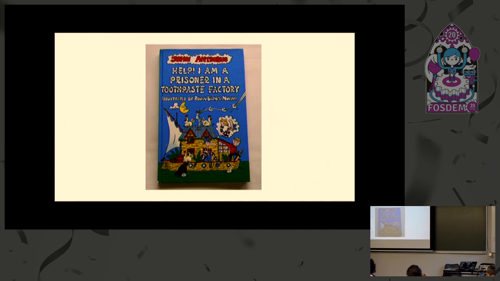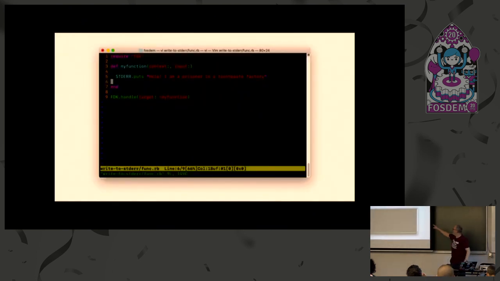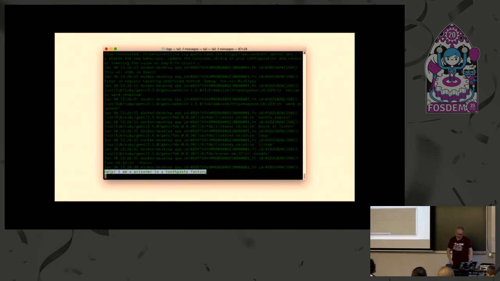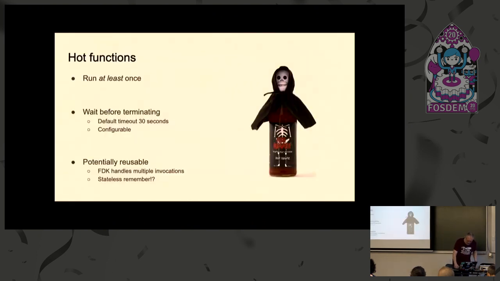Assuming that you're not a prisoner in a toothpaste factory, but you do want to get messages to the outside world, you can just write to standard error and hope that the police are reading the log and will come and rescue you because you're being held prisoner in a toothpaste factory.